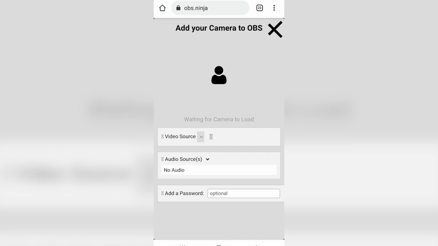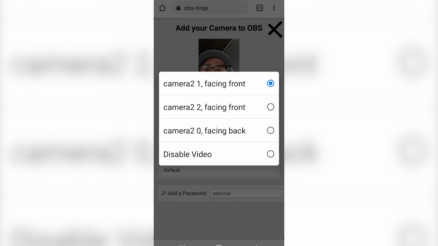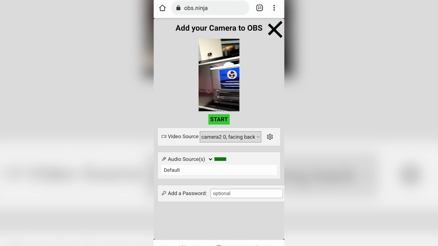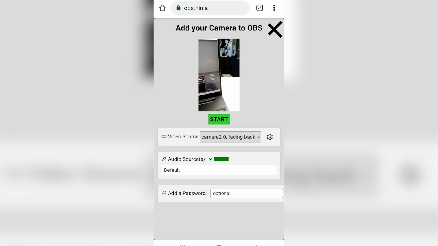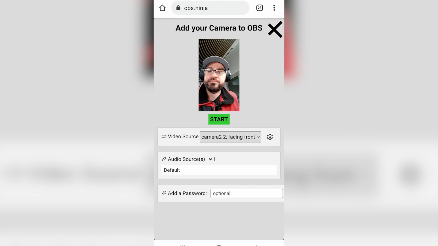Just click on add your camera to OBS. It's going to have a look here. So it has found my front-facing camera, and I could actually change it around if I wanted to. I could use the back-facing camera. That is an option. You can see that there, but let's say for now, we'll just use the front-facing camera.